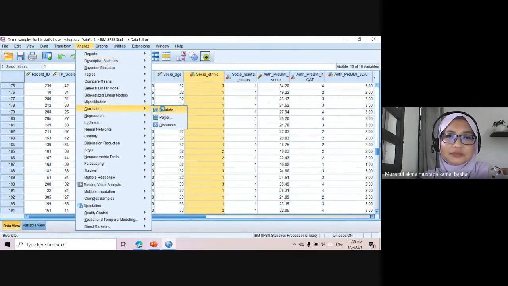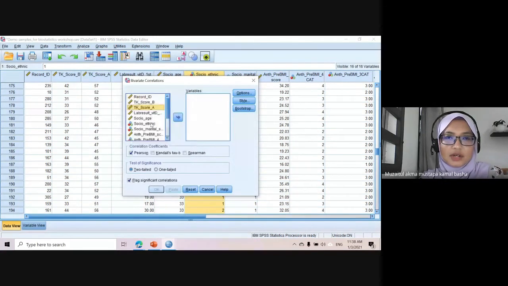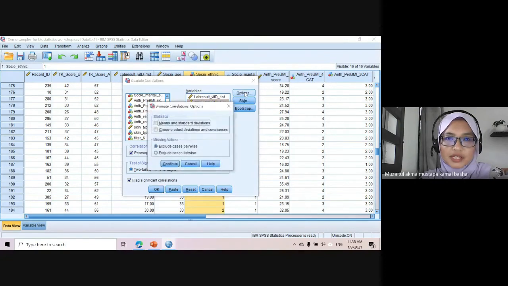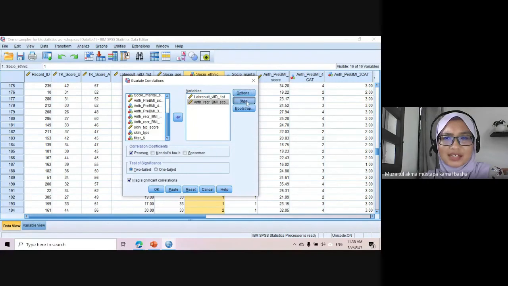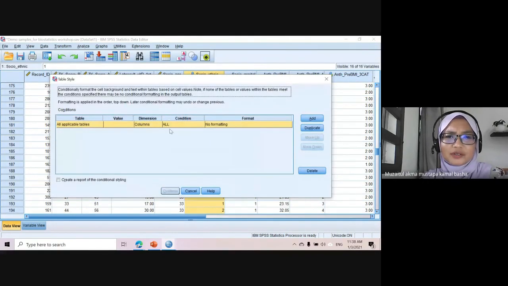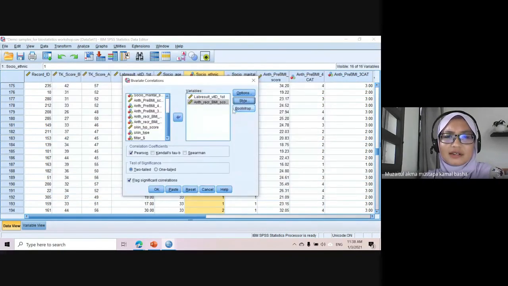So bivariate. Okay, for the example just now, we want to see vitamin D and BMI. We take this BMI current, and then we go to options and then standard deviation. Continue. So yeah, this one you need not click anything, so just cancel, and then here, correlation coefficient.